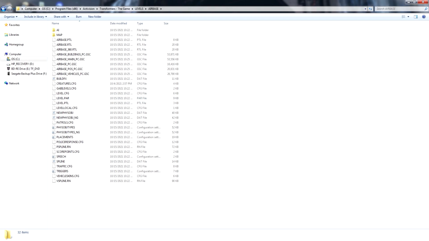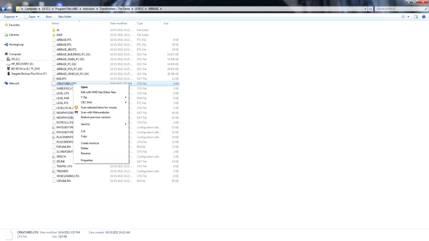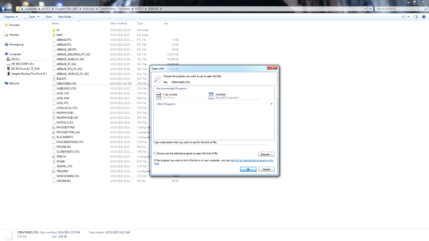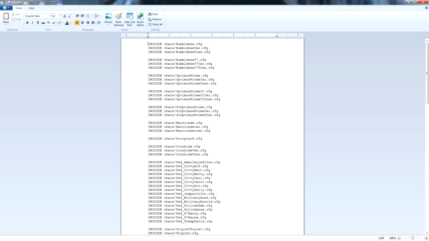Most of the files you will find for Transformers the game can be opened with a text editor like WordPad. So, let me open up CREATURES.CFG. And this is what you will see. And the reason you want this file is because it's got every character-related CFG file loaded. So you can easily play as any character you want on any level.